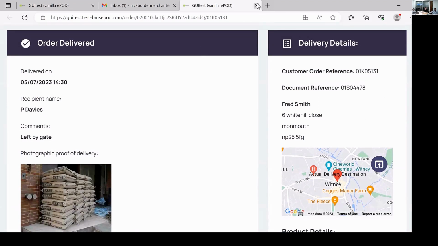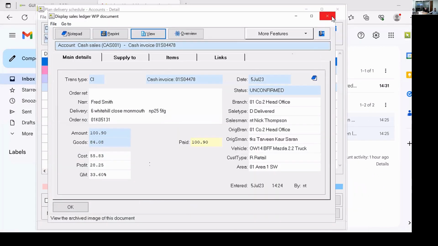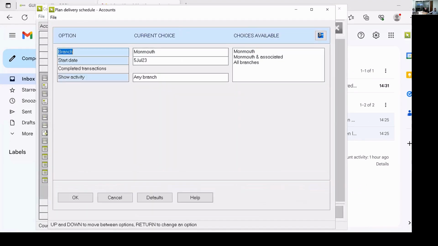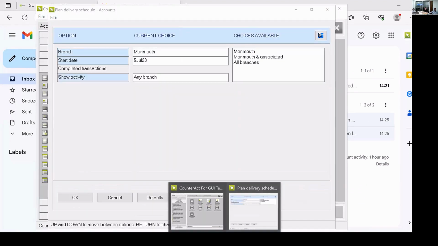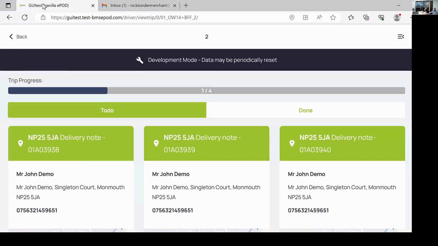So let's go do another one. Let's go back into ePOD. So just while I'm in the email, I've now had a message saying that the next drop... I haven't had to change a status or anything on one of my orders. I've just had a message because I've completed one of those deliveries. It's moved to the next drop. It's now sent a notification to that person that you're the next drop and your order is on its way.